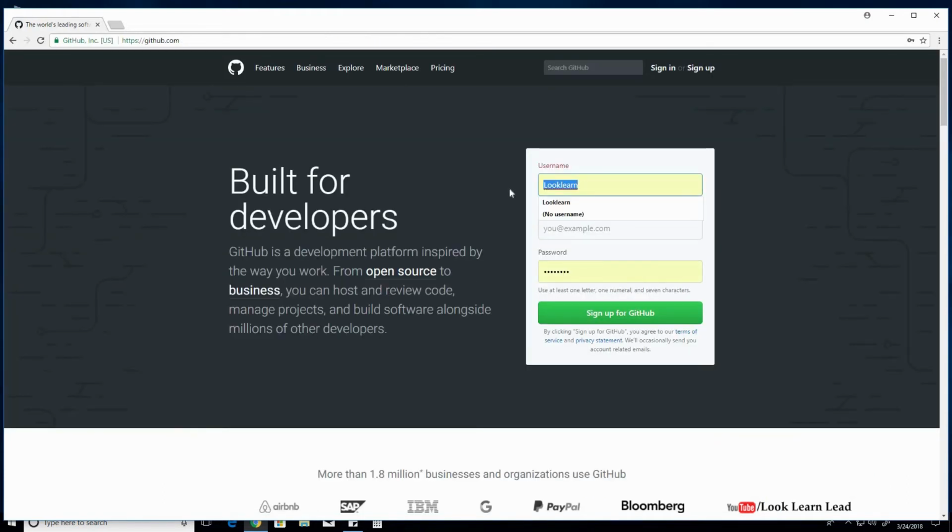You have to fill the form. Let's take the username first. I'll take L3Look, maybe my username. You have to remember this. It is L3Look. And type your email ID over here. After typing your email ID, give any password over here. And sign up for GitHub.